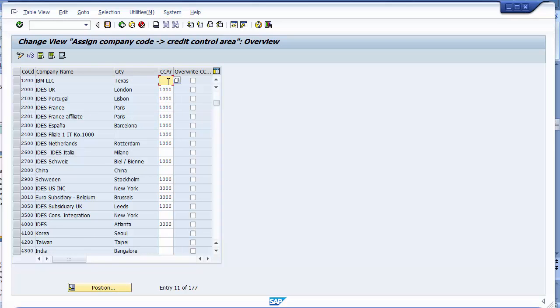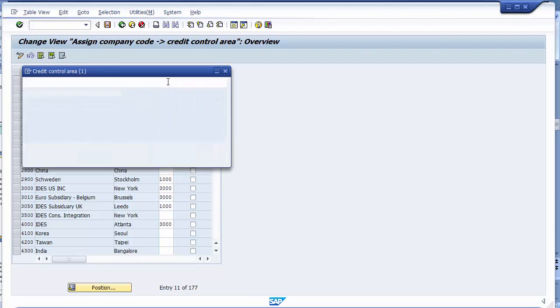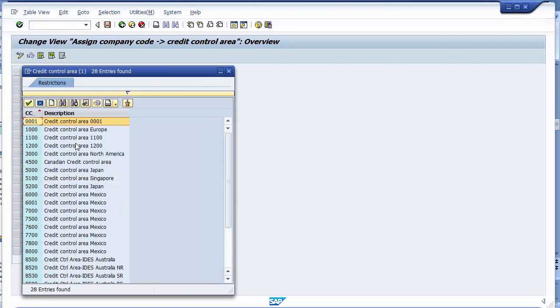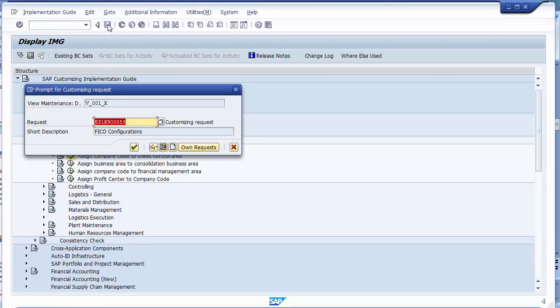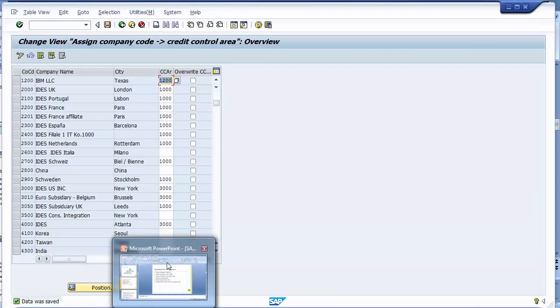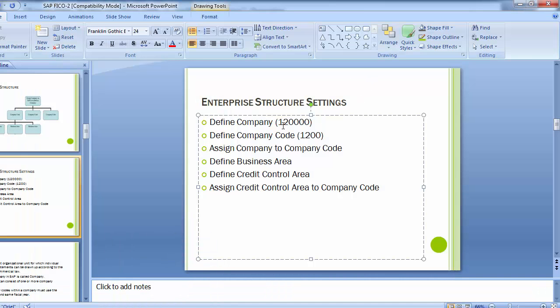Now over here you can define your credit control area which you just created. If you don't remember, you can press the F4 button on your keyboard, and the list of all the credit control areas will be reflected, in which you can search your own, and you can double click on that and it will be selected over here. Now once this has been done, you can save it, and your linkage between the credit control area and the company code is defined.